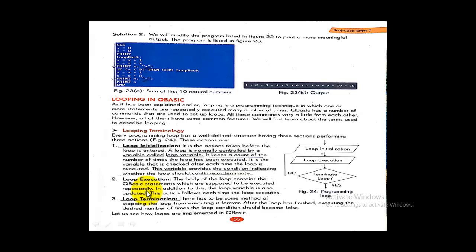Now CLS, x equal to 0, s equal to 0, this I already told you. Print, loop back, x equal to x plus 1, s equal to s plus x. The print statement will print every time x is encountered, the value of x will be printed. Quite fast: 0 plus 1 is 1, s equal to s, 0 plus 1 is 1. The value of x is now 1, so 1 will be printed here.